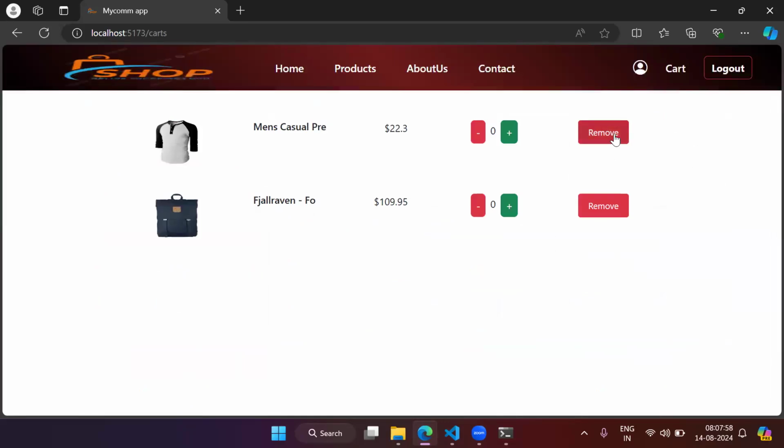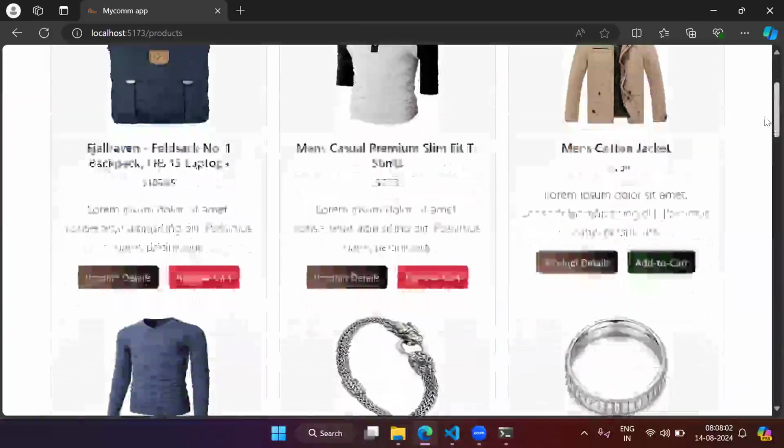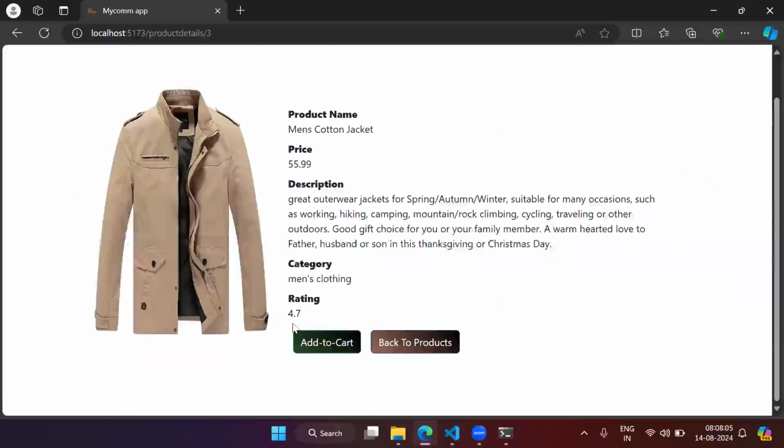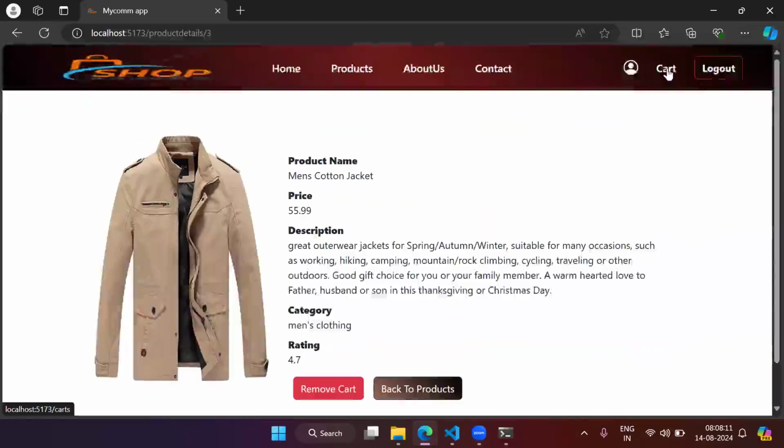If I click on remove, and again if I go back to my product details, now still it is removed from here as well. From here also I can add, it will be visible on the screen.